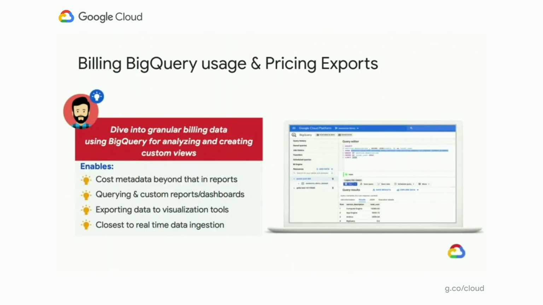Now, when you really need to go custom, or you're missing a particular view or insight that you want to take advantage of, that's when you want to go to the Billing BigQuery export. And hint, you're going to hear me say this more than once, you've got to turn it on. It is an enabled feature, so turn it on to make sure that you have it. You're going to thank me later.